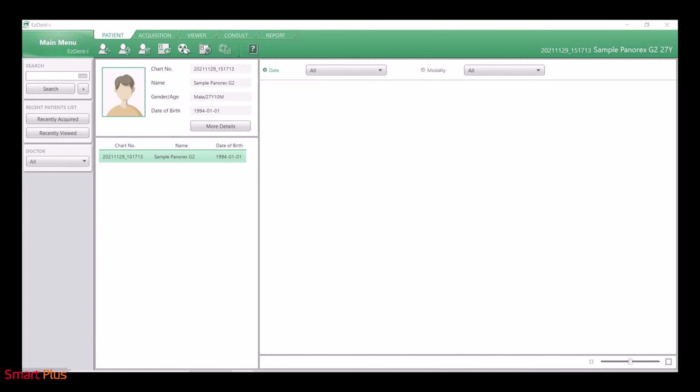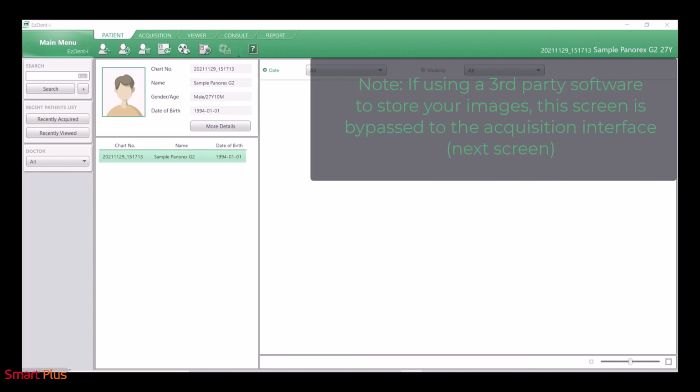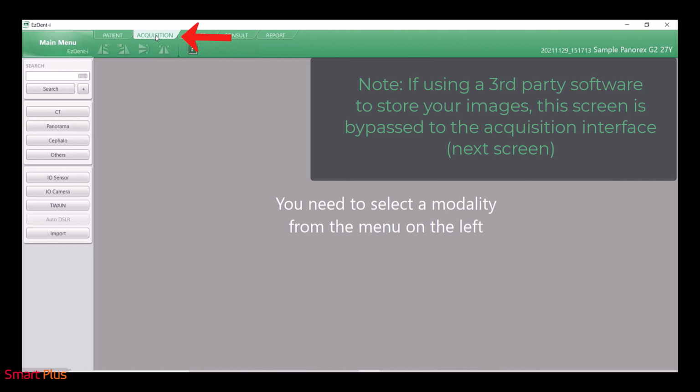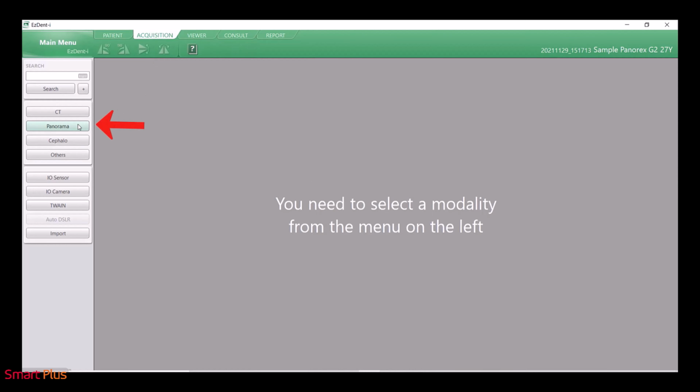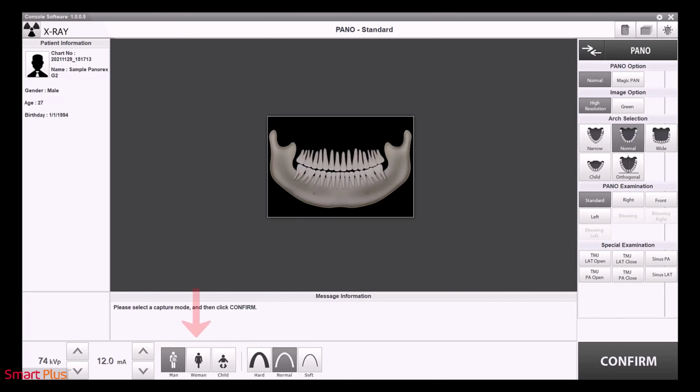To take a 2D panoramic image with our patient chart up within EasyDent Eye, we simply click on the Acquisition tab on the top of the screen and select Panorama on the panel to the left. First, we begin with patient gender, man, woman, or child. Note, the system will automatically choose child if the patient is 12 or under. To the right of gender, we have exposure-based settings based on the patient's density or size. Options include hard, normal, which is your default, and soft.